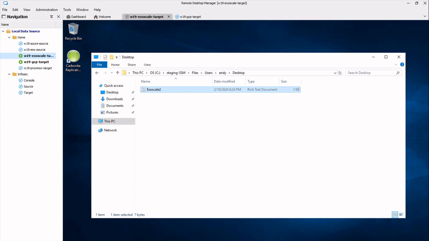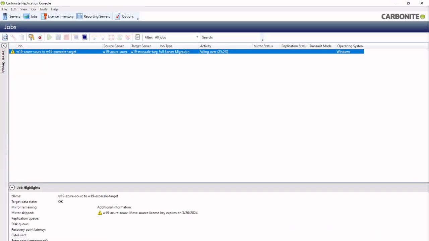So let's maybe just go back to the Carbonite replication console for the time being. You see it's about 25%. As with any good percentage bar, it's going to hang on there for a few minutes, and then it will suddenly speed up and we'll get to 100%, at which point the target's going to get rebooted as well, and I'll come back in and we'll log into that machine to see the successful failover.